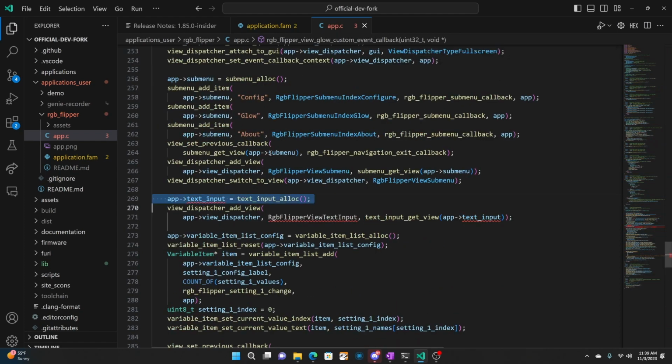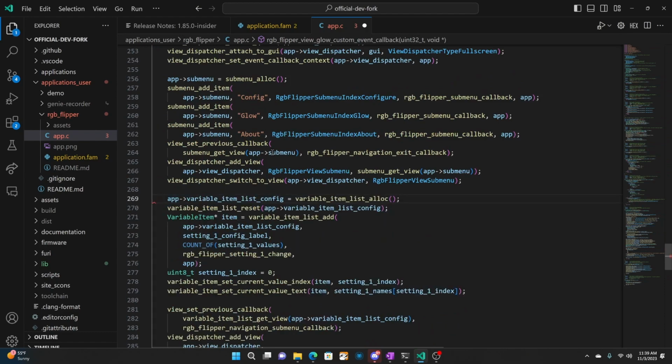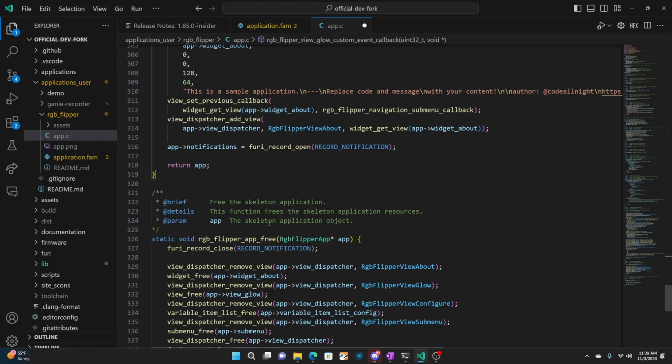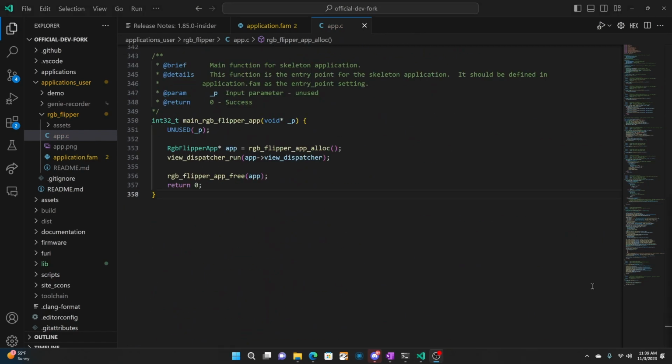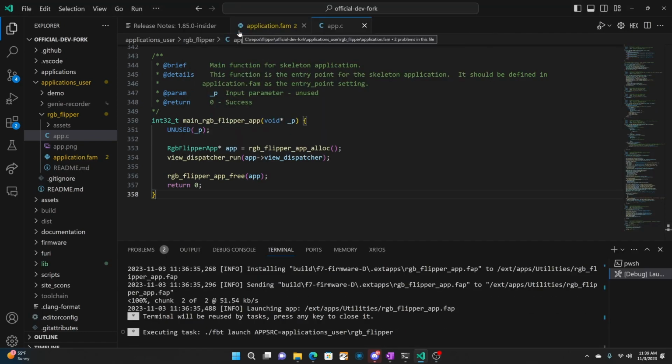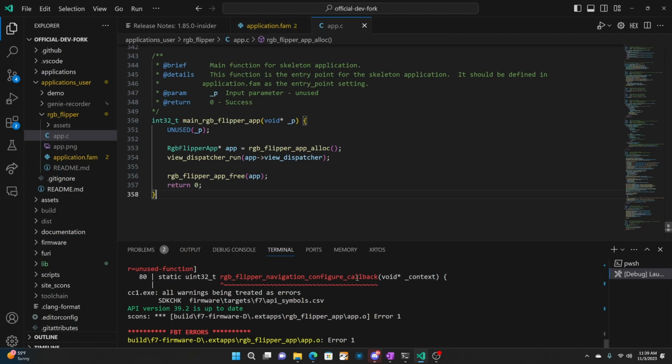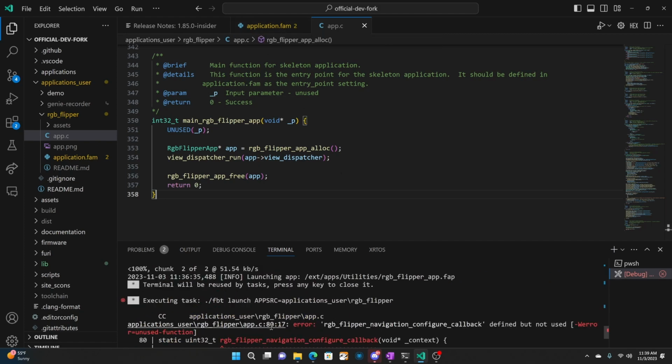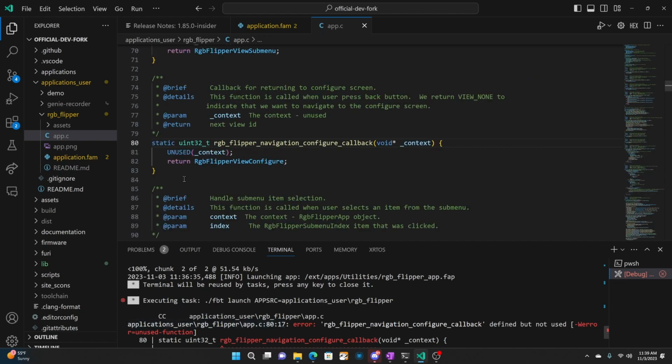And then here in our alloc, we allocated the text input. We don't need to do that anymore. And I think that looks good. So Control-Shift-B, launch app on Flipper, make sure everything's okay. It looks like we have an error on this RGB Flipper navigation configure callback. Let's go ahead and look at that.